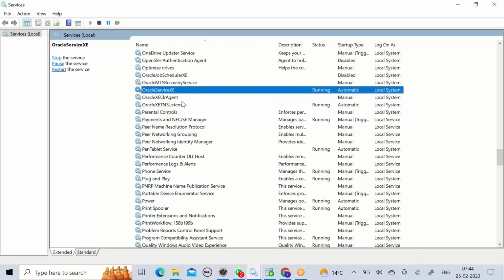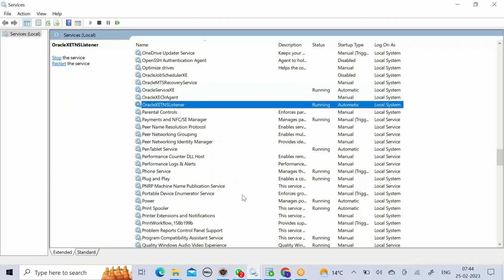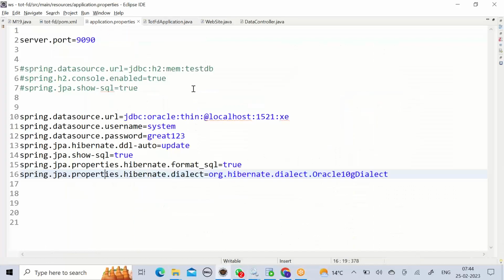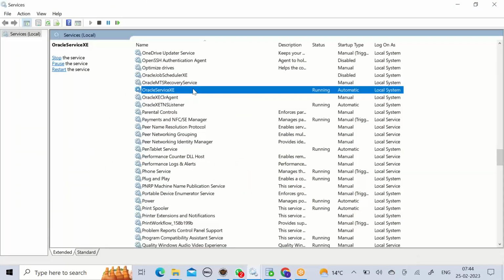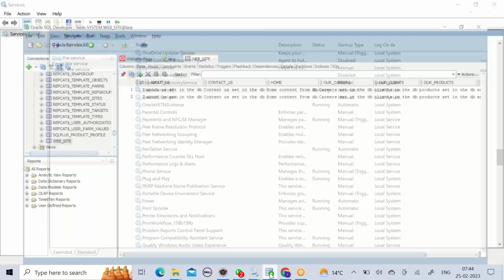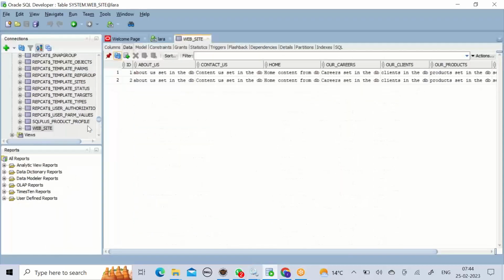Oracle Service XE and Oracle TNS Listener. In my system, I already ran the same. Let me remove this table.